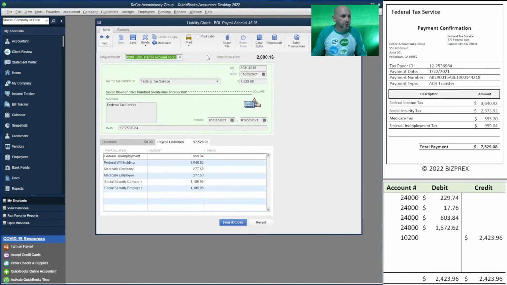So here it is. Again, they're creating a check. We're not going to print it later. We're going to indicate the ACH 4218. Here it is. Date correct. We're paying it on the same date. Amount. This is the payroll. This is the period which we cover. Okay. Here it is. Everything looks correct.